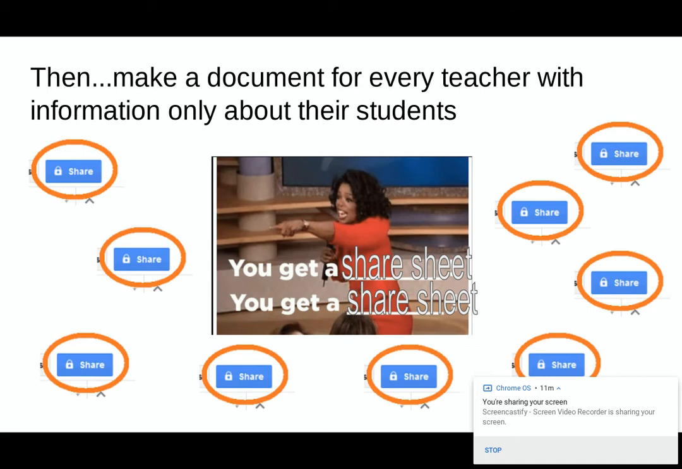Okay, now the next step is you make a document for every single teacher with information only about their students that are on your program. So it's like Oprah: you get a share sheet, you get a share sheet. It's best to put the name of the gen ed teacher and then the words share sheet. So you know that, okay, this is Mrs. Maskus's share sheet versus Mrs. Krabappel's share sheet versus Miss Frizzle's share sheet.